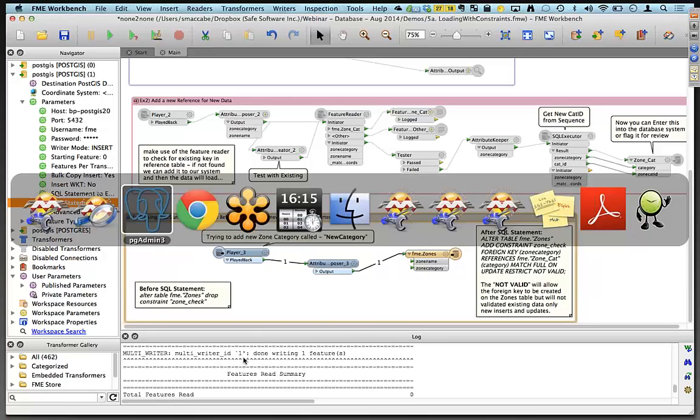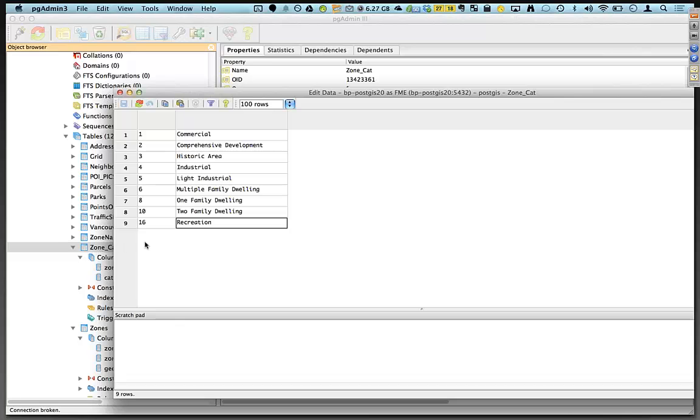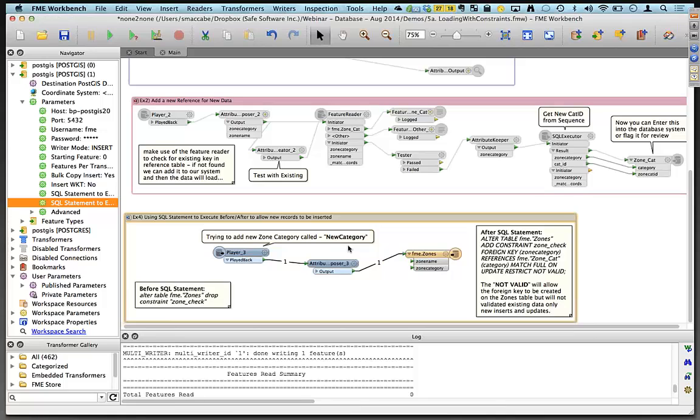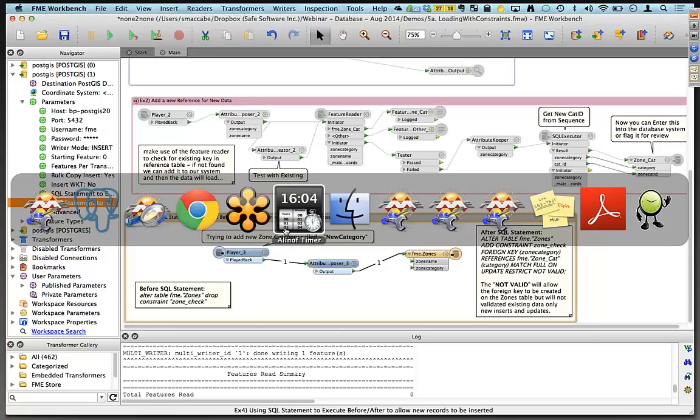So if we go back to PostGIS admin, I don't think I have an SQL to look at that, so I'll skip that. But essentially, trust me, I've inserted that into the parent table as a new category, and it doesn't exist in the reference table.